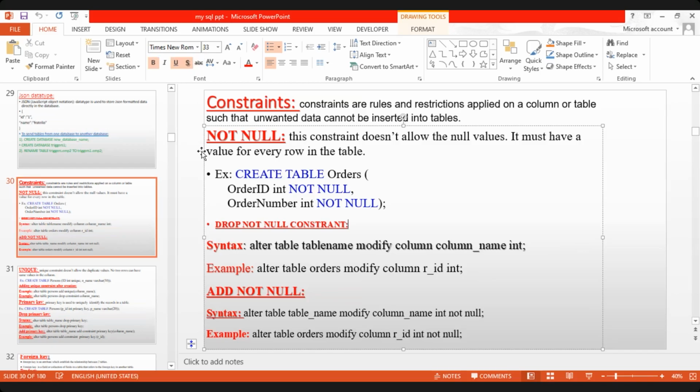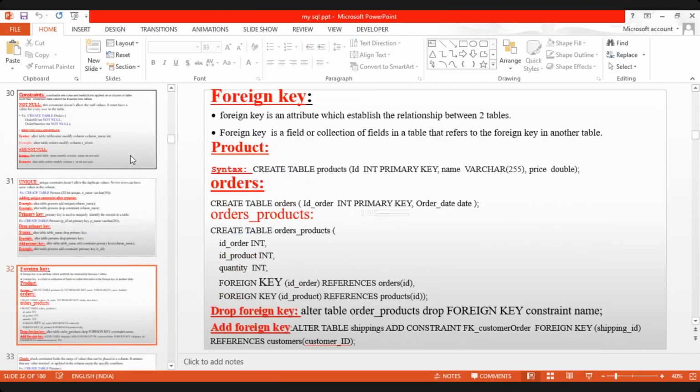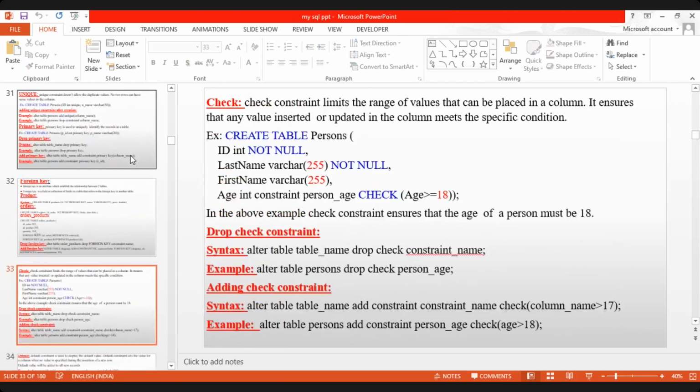So we have different types of constraints: not null constraint, unique, primary key, foreign key, check constraint, and default constraints.